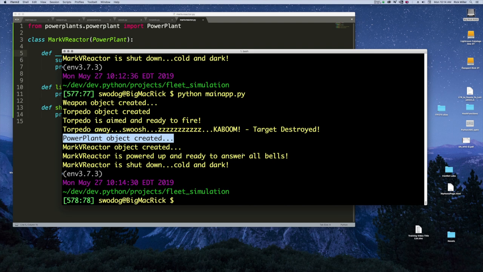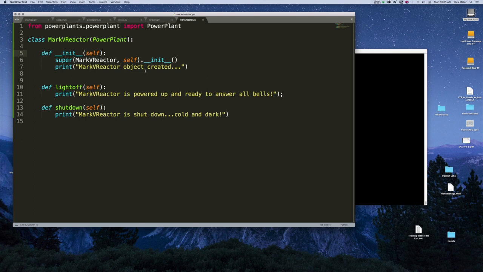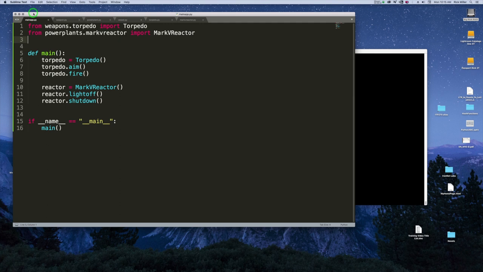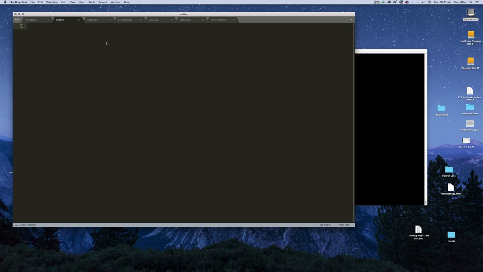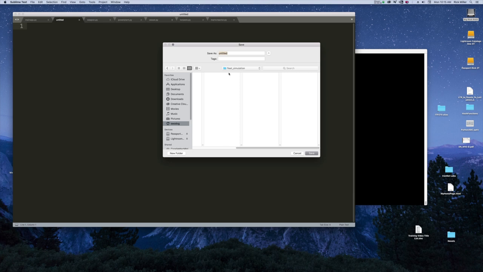Now let's do this. Let's create submarine. Okay, so we can get rid of all this because all that works. File, new file. File, save as. Now we're going to stick this in vessels. So this will be submarine.py.